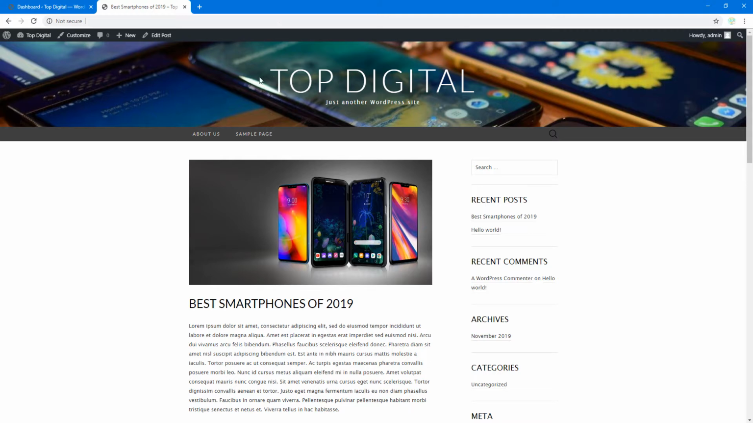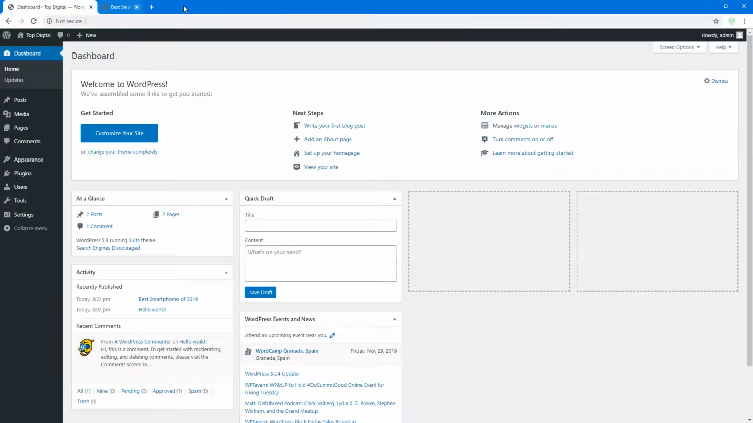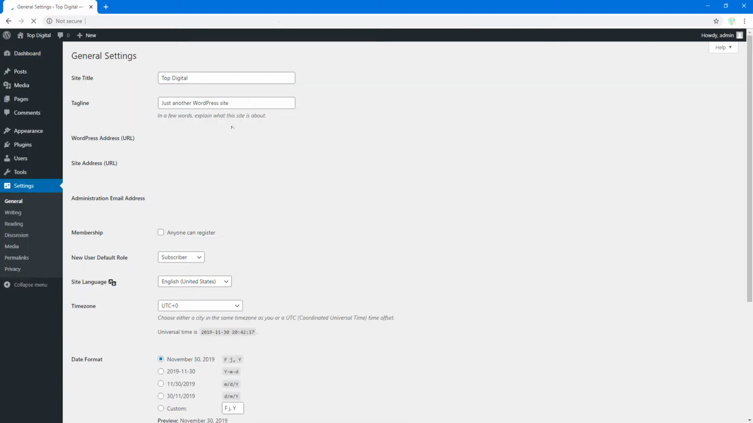Now, as you can see here, this is the title of our website, but the tagline still says just another WordPress site. And to edit that, we have to go to our settings and change the tagline. And this is what we're going to do now. So I'm going to close this, and on the dashboard, you're going to go to settings, general, and here you can change the tagline of your website.